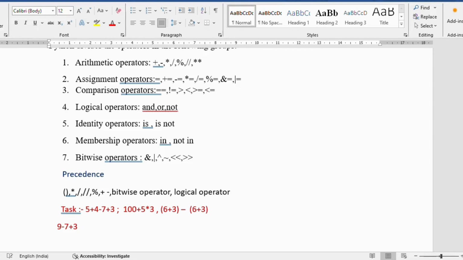Left to right. We do not look at priorities because plus and minus have the same priority. So 9 minus 7 plus 3. What is 9 minus 7? 2. 2 plus 3 is nothing but 5. Wait, 1 is the answer for this.